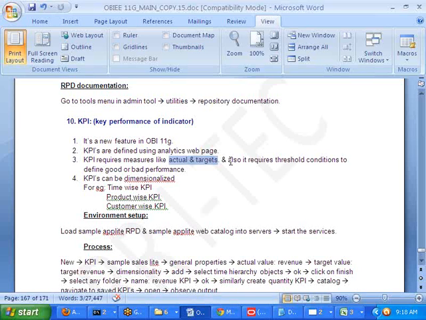Now, it also requires a threshold condition to define good or bad performance. We are comparing actual and target, and we need to define the threshold. That means if you reach 70% of the target, then it is good. If it is 50 to 70%, then it is average. Below 50%, then it is bad. Something you need to define, the thresholds also.